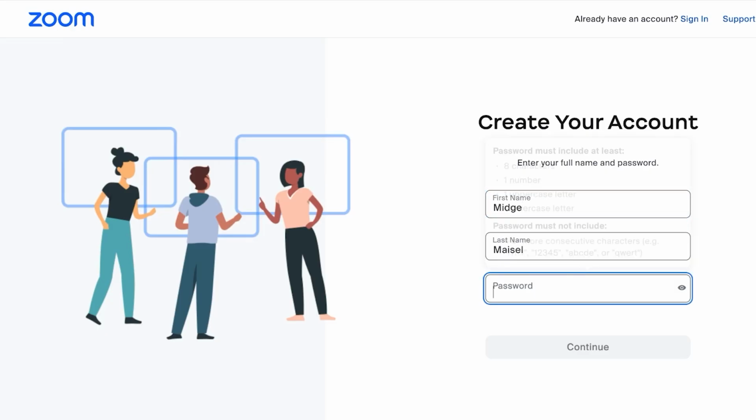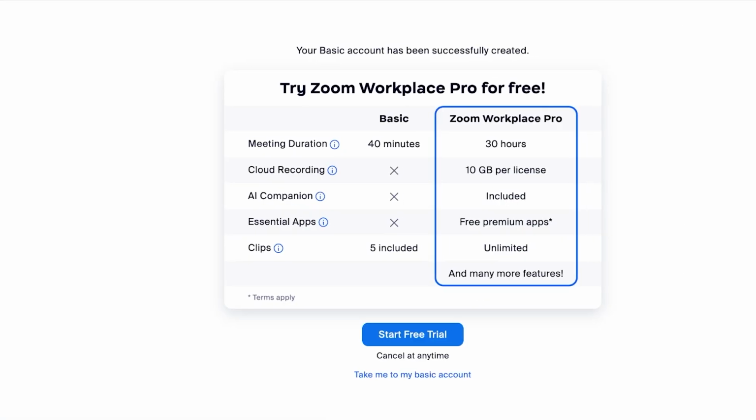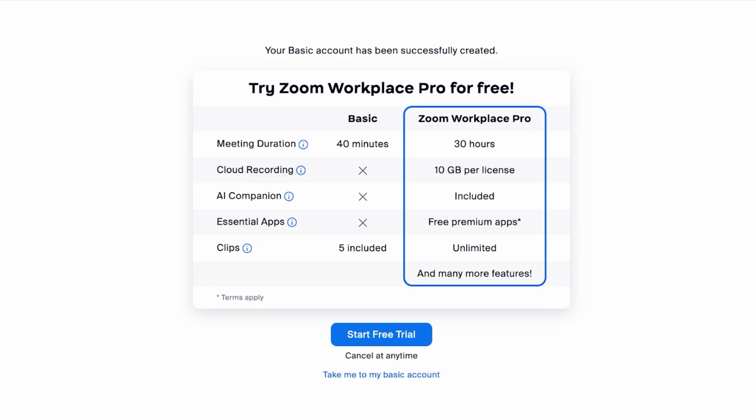If you want to change it, you can do so as well. And then you're going to create a suitable password. Once you've created your password, click on continue. Now you have two options. You can choose to opt for the Workplace Pro of Zoom, but we want to use our basic version. So just click on Take Me to My Basic Account to proceed with the completely free version of Zoom.